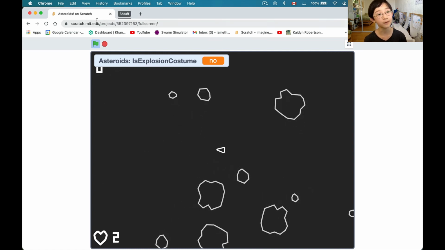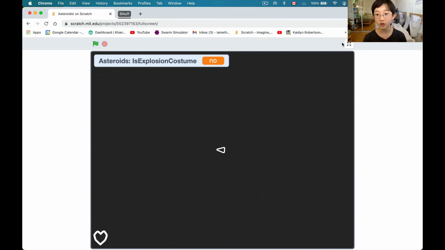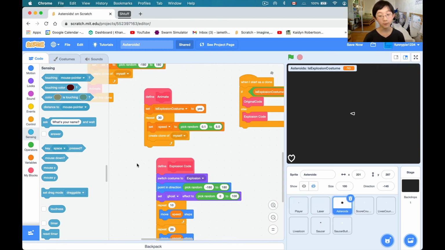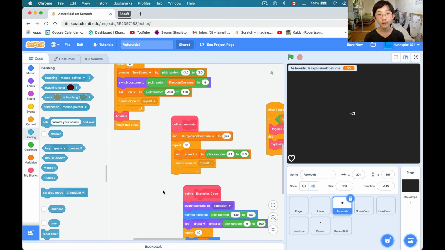Yeah, okay, perfect. So they don't do damage. Great. So now we have this little animation for the asteroids, and what did I want to do? For the asteroids, let's make it so that... what did I want to do? Oh yeah, one more thing.